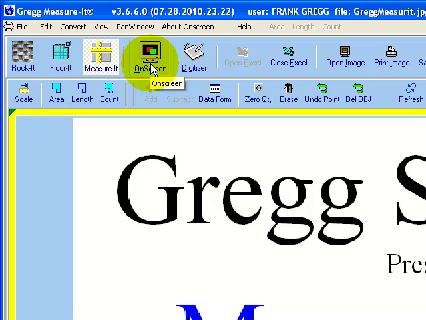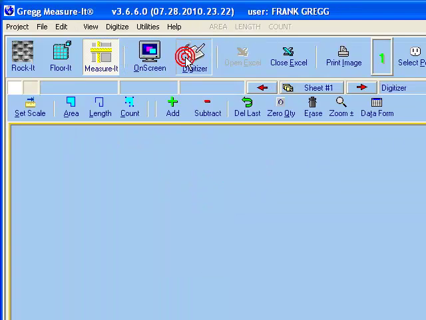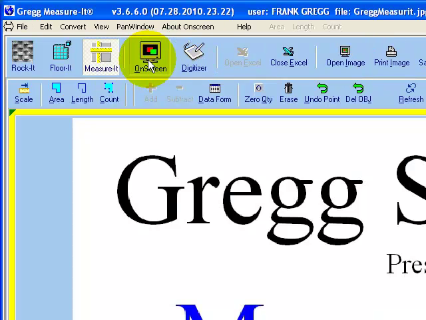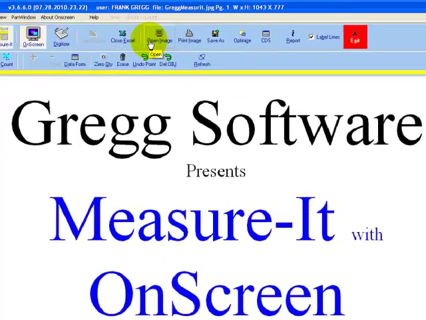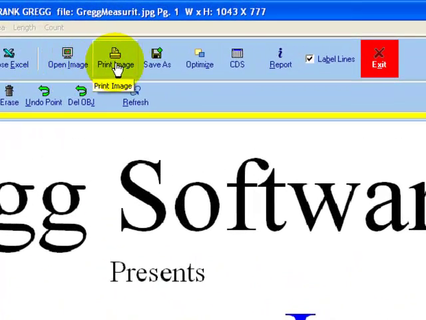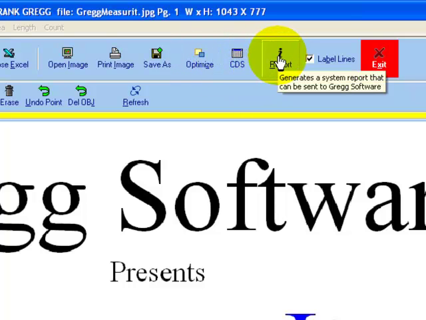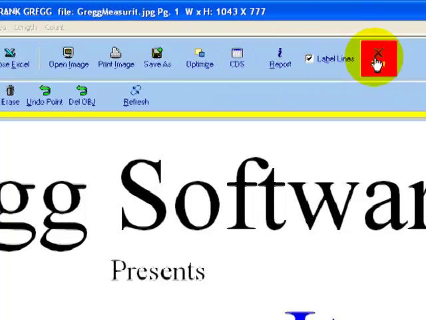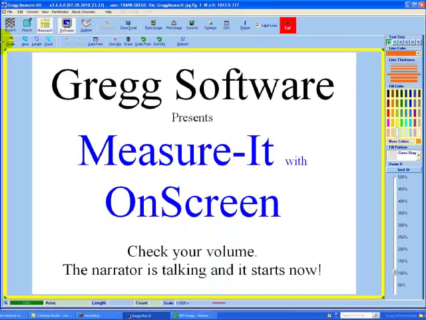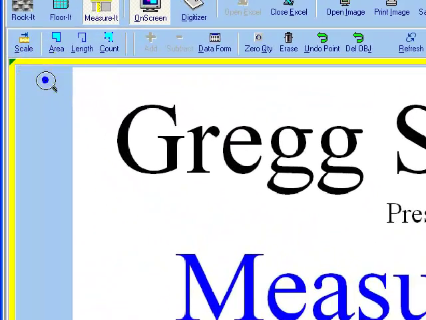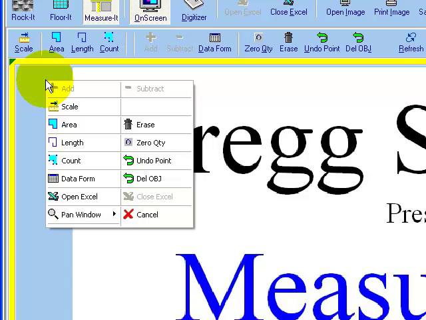The second group changes the methods for measuring, on-screen or digitizer mode. If you currently have a board digitizer hooked up to your computer, it will work with our program. The third group is to open and close Excel. The last group is to open and close and save plan images, to report program information, and to close the main program. The second toolbar has the program function buttons, which are also included in the right-click menu.